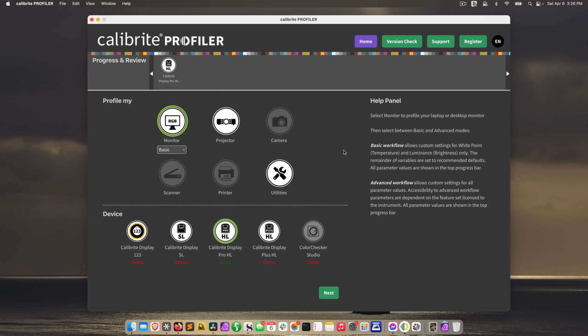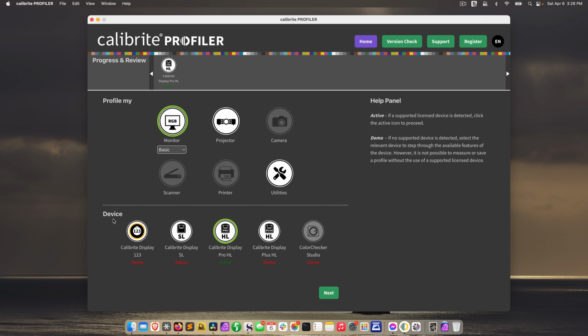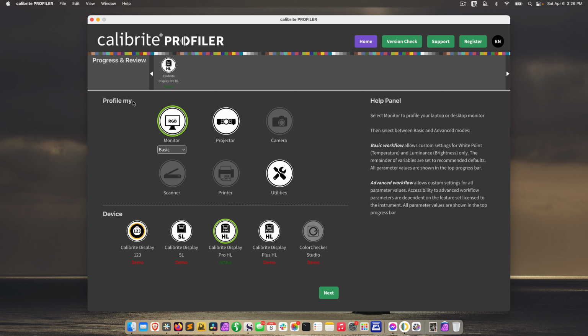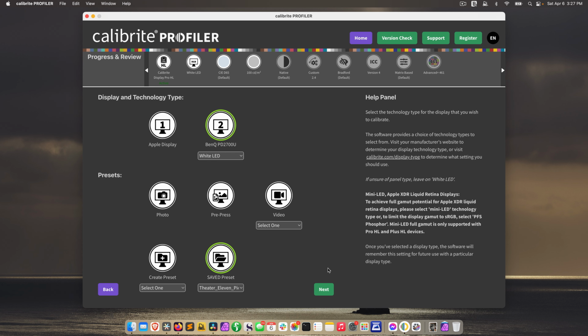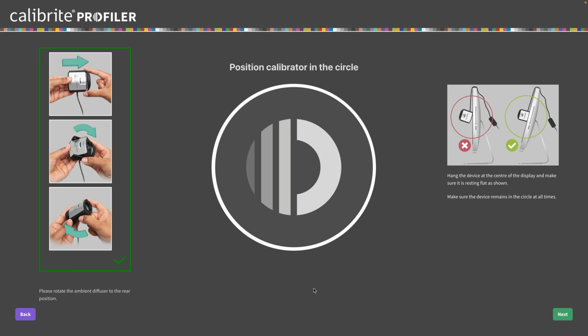And there's a lot of settings if we were actually creating an ICC profile that I would walk you through, but those don't interest us right now. So on the bottom under device, you should see your device highlighted. That means the application sees it. For Profile My, I'm gonna leave it on Monitor, Basic, click Next. I'm gonna select my external display, click Next again. Click Start Measurement.